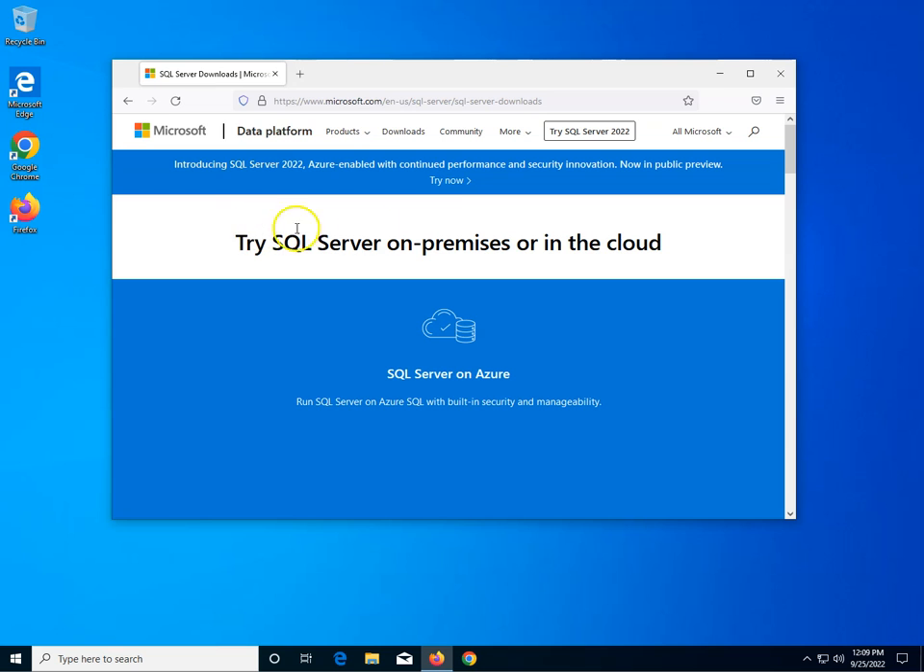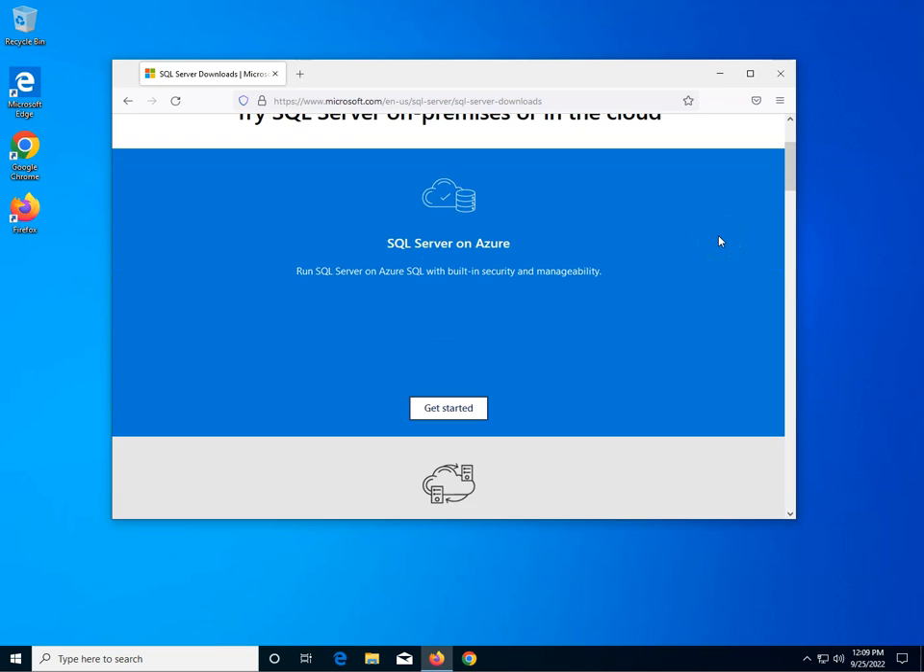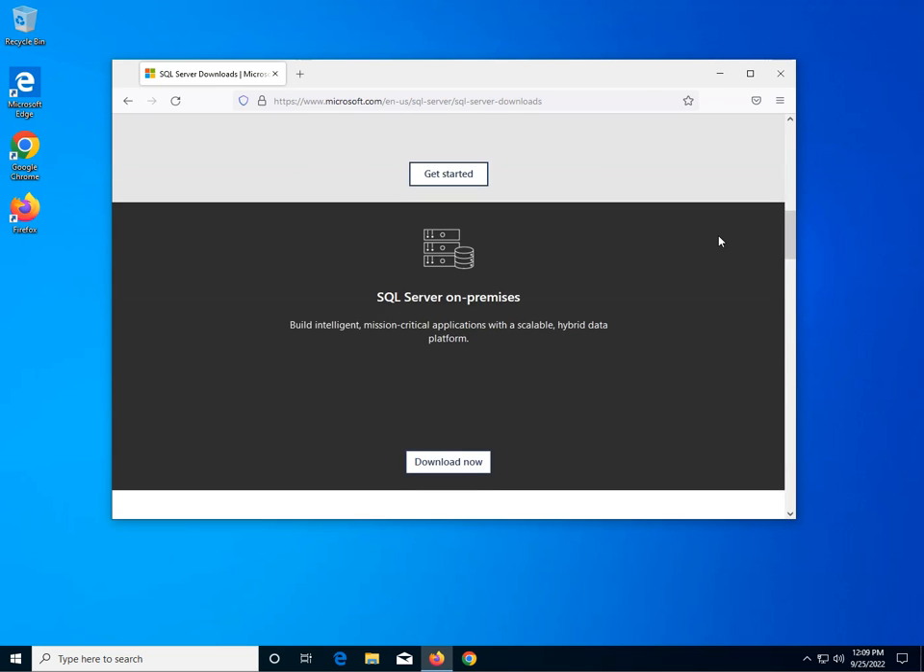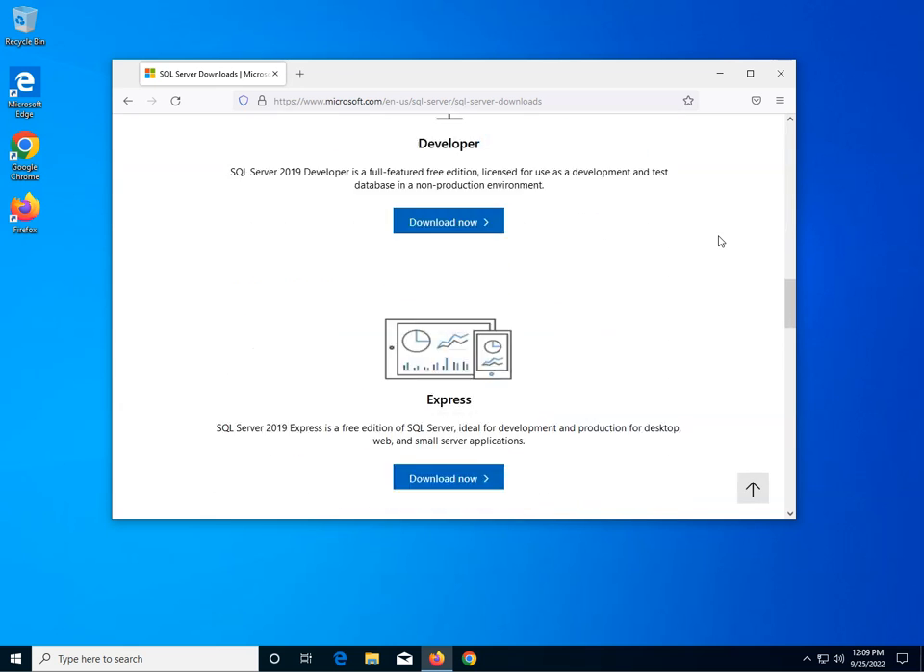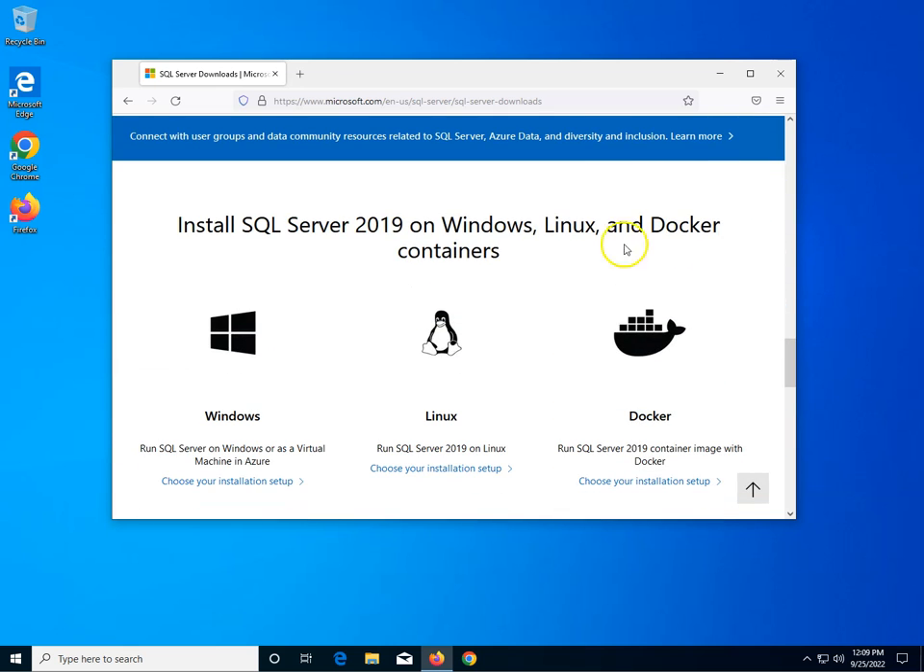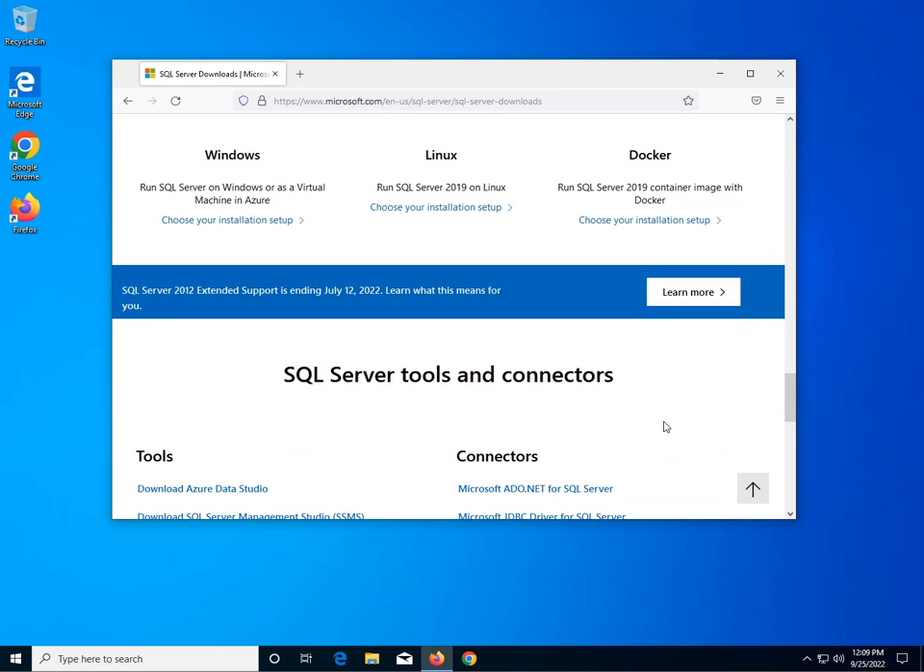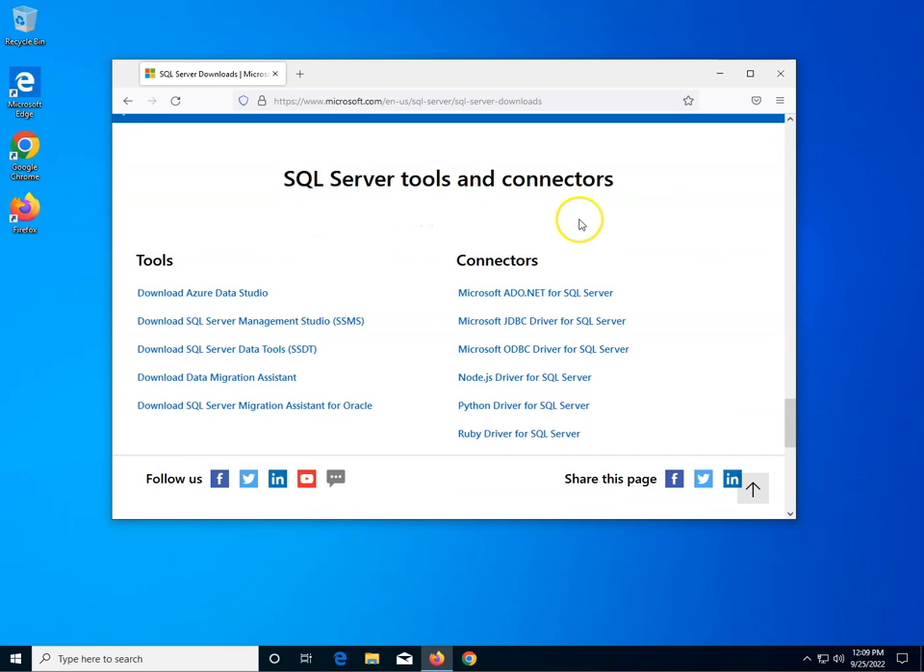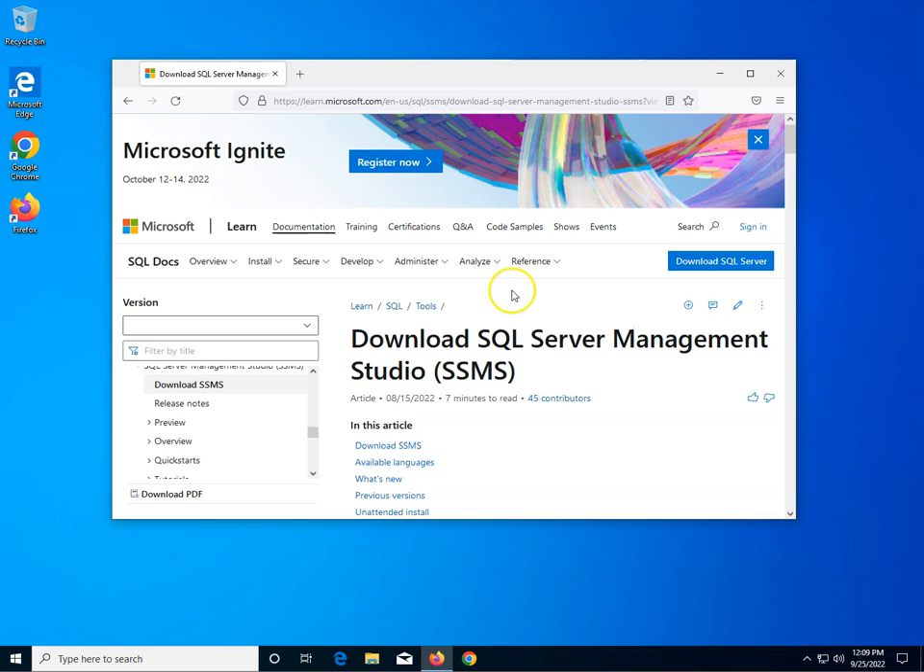Going back to the same download page, if I scroll down, you see several sections besides downloading SQL Server. Down here you have the option of installing SQL Server on Linux or using Docker. You can install it on a Mac. I don't recommend either one. It's designed to run on Windows. And then we have the SQL Server tools and connectors, which is very important. We'll take a look at some of these in future videos. But for now, I do want to get the Management Studio, the SQL Server Management Studio.